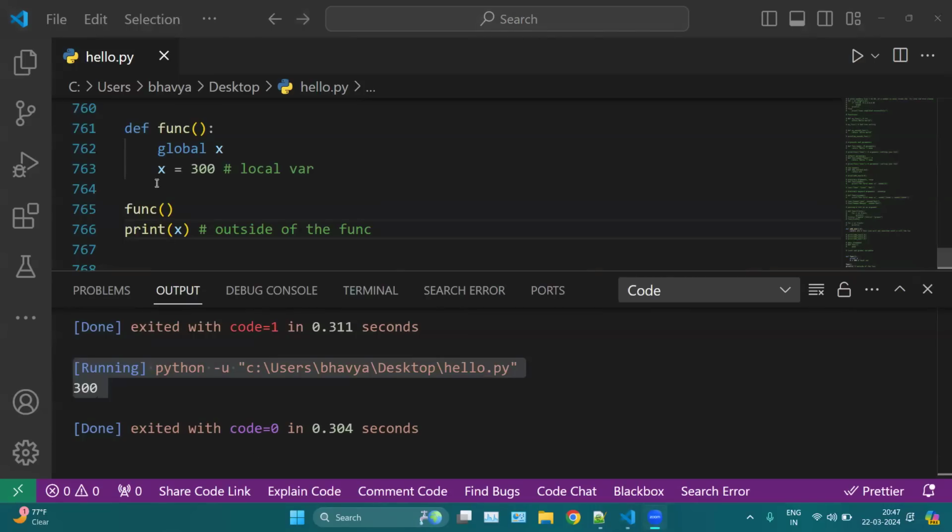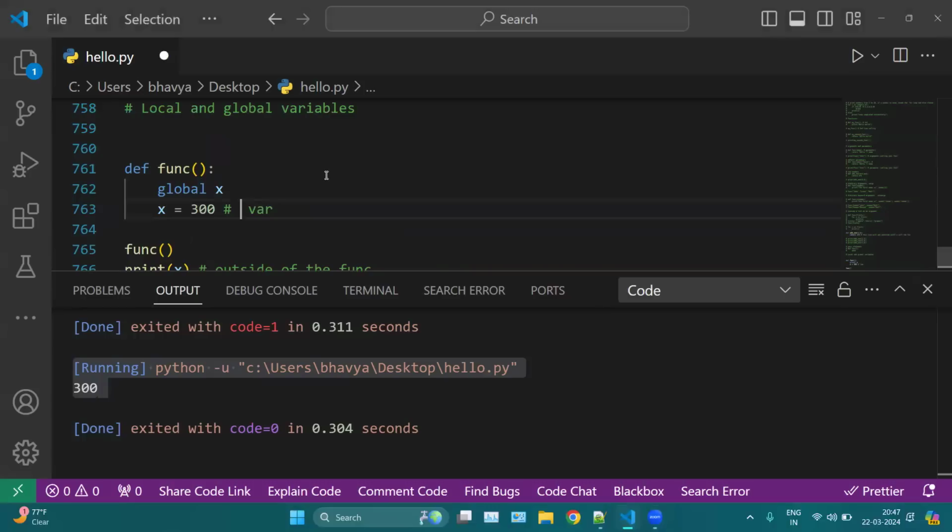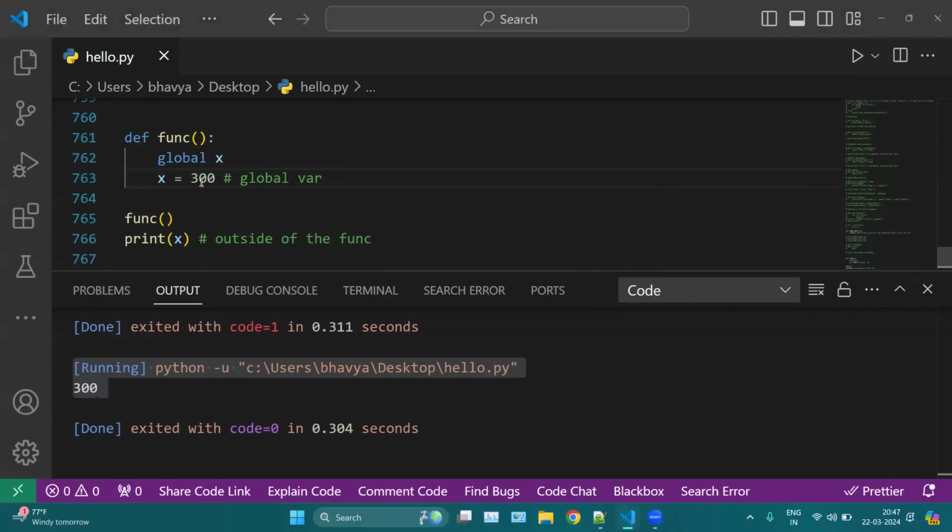Let's understand the flow of this code. We have this function here, and then here we are making this x a global variable. Now this x is a global variable. To use this global variable, we first have to call the function, and then we can use print x. So this will print 300.